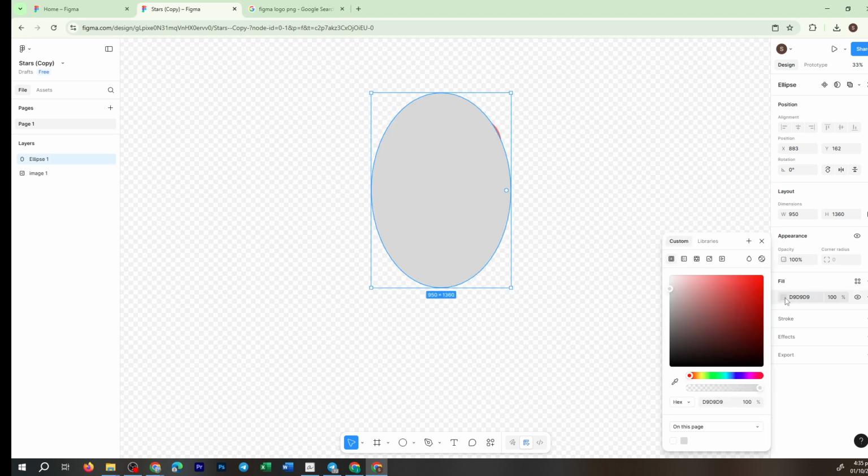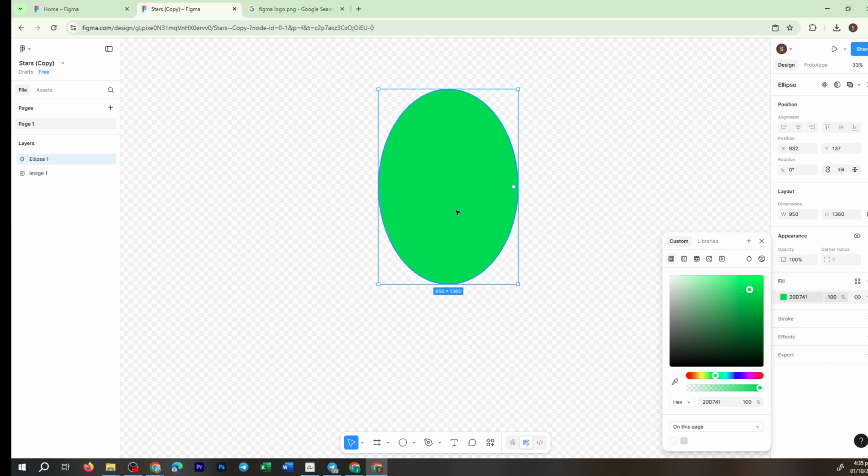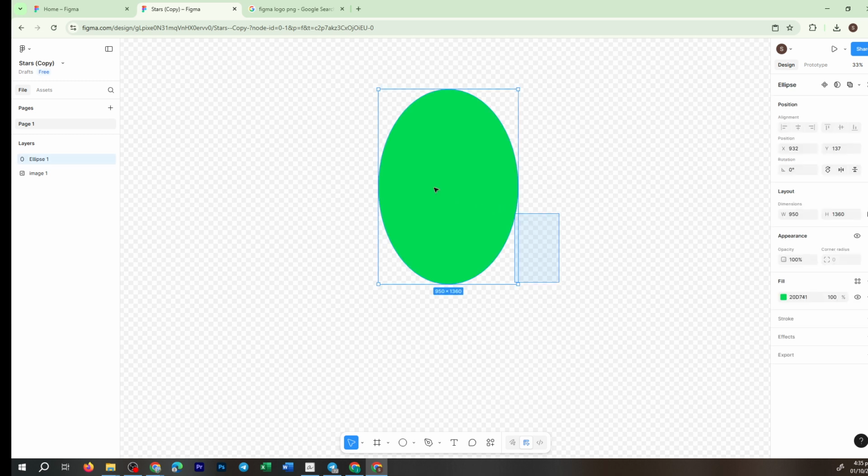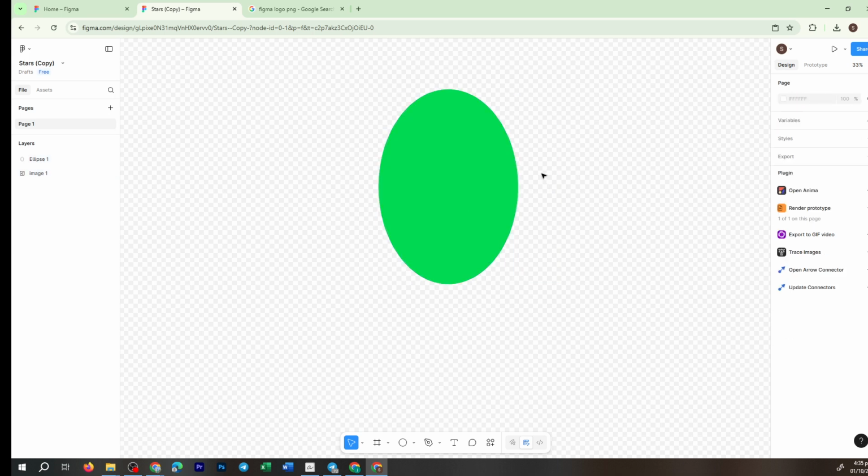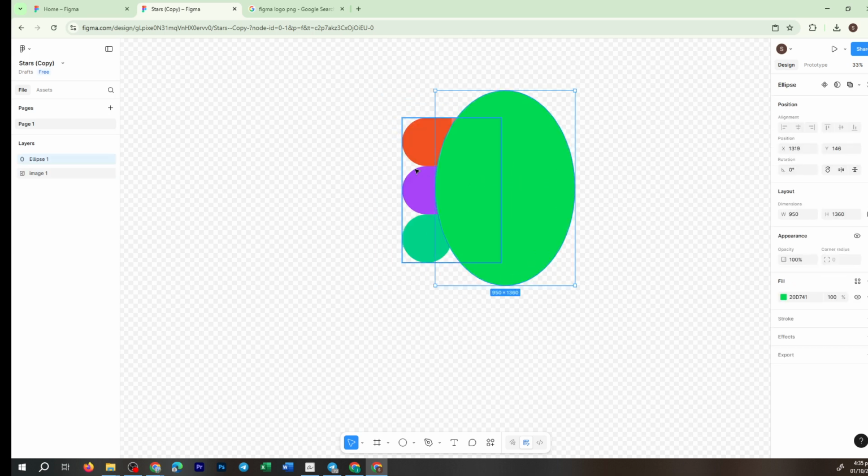Now that you've created and colored your shape, the next step is to combine the shape and the original logo. To do that, you'll want to select both the shape and the image file. One quick way to do this is to simply drag your cursor to form a selection box around both elements, ensuring they're both highlighted. Alternatively, you can hold down the Shift key on your keyboard and click on each item individually to select them together.